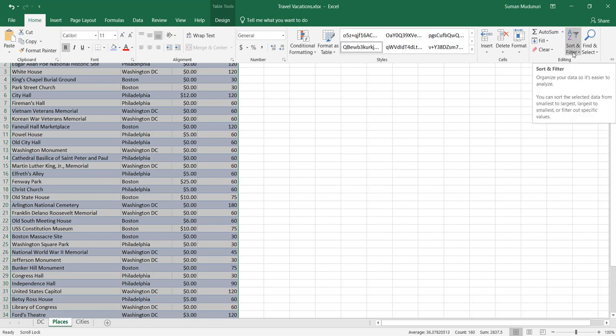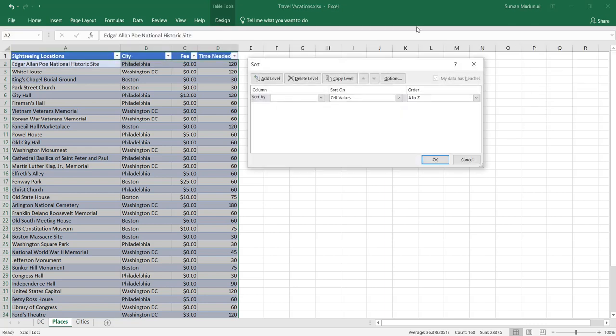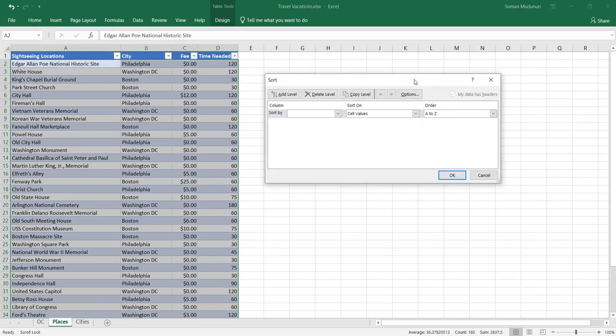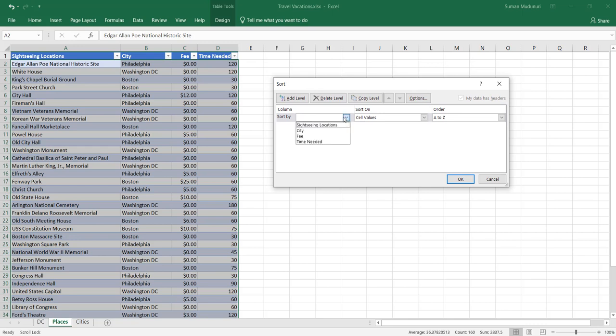I'm going to go all the way to my editing group and click where it says Sort and Filter, and then left click Custom Sort. Here you'll do the custom sort. First, we'll go to sort by city. You'll want to make sure that it's set to A to Z, which is alphabetical order. If you wanted Z to A, you would click that drop down arrow and choose that. Or if you had a custom list, you could do that as well.